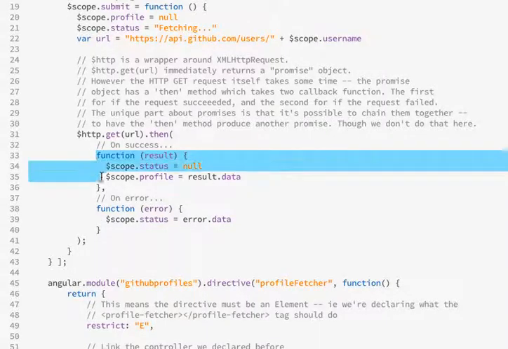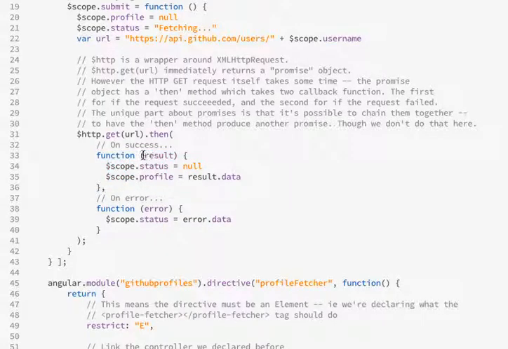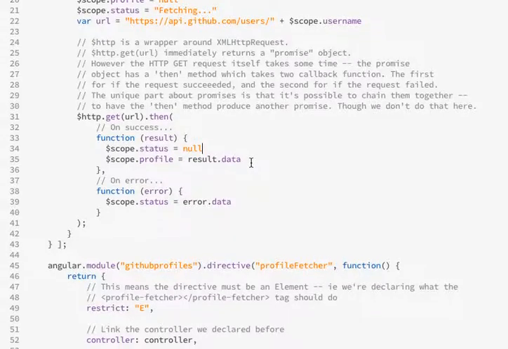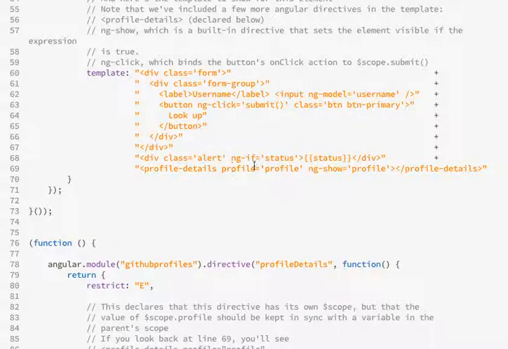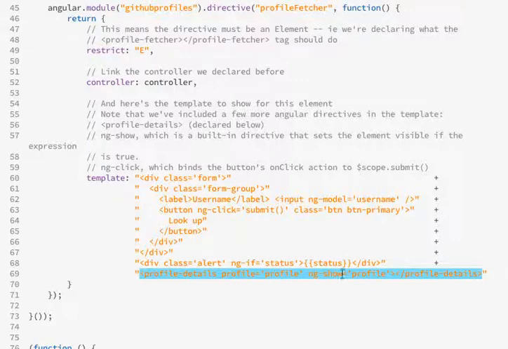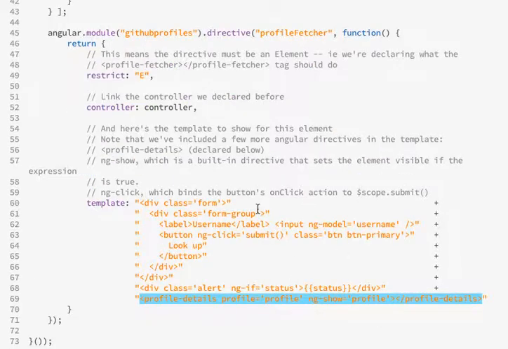If the request succeeds, we'll get back a result, then we can set $scope.status to null now. We don't need the fetching message anymore, so that'll disappear. And we'll set the profile to be just the data that comes back off the request. And so down here, now $scope.profile has an object in it, that becomes truthy, that's going to show, and so our profile details component directive that we are going to declare below will appear, and it will have our profile data in it.